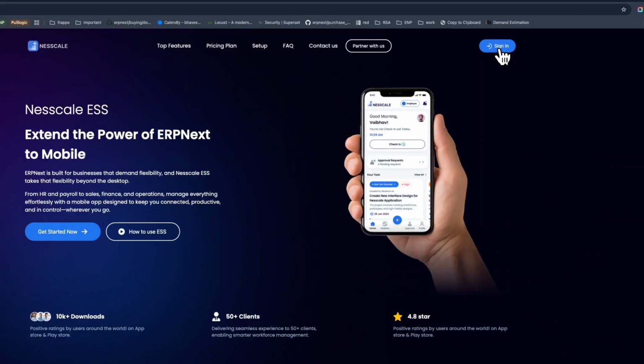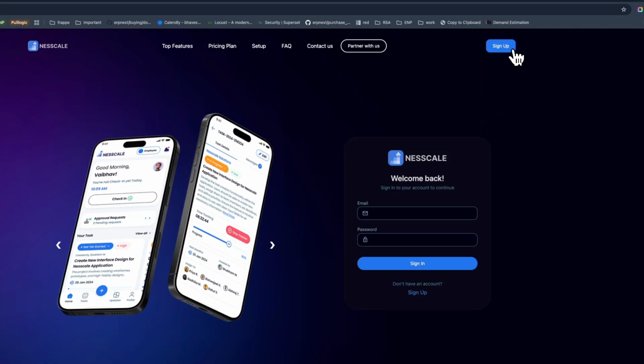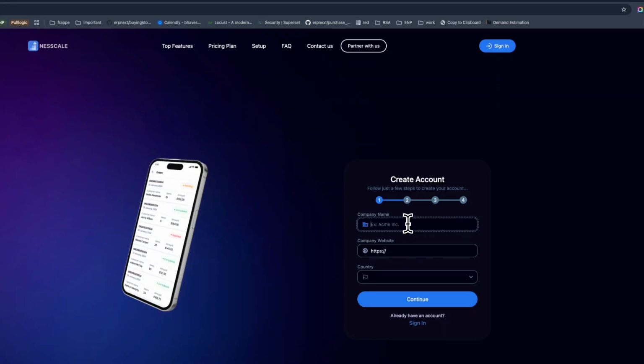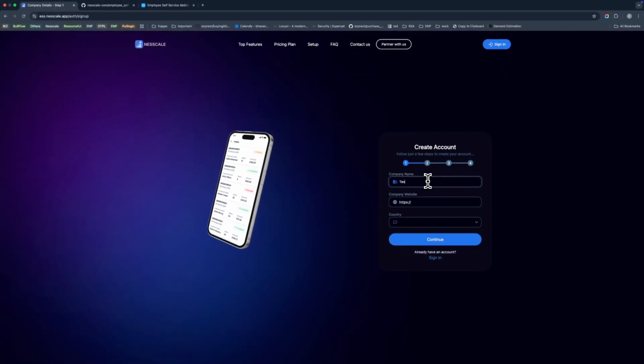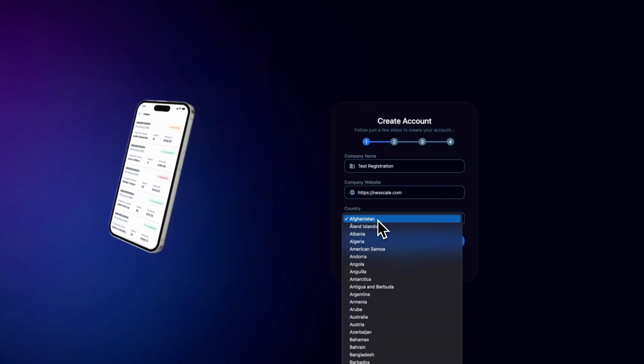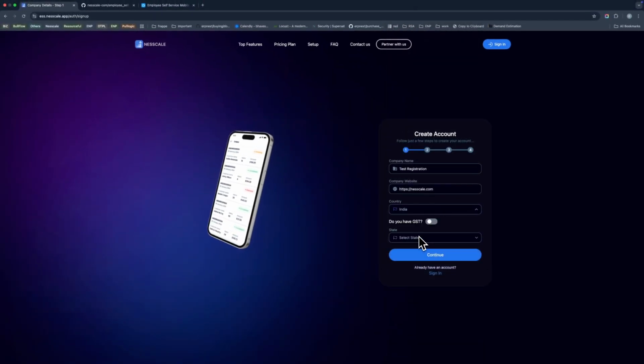Let me go to the sign in. I don't have an account, so I will go for the sign up, and I will say test registration. There is one site where I have already installed my backend app. I will add the company website here. You can add any company website, and you can choose your country.